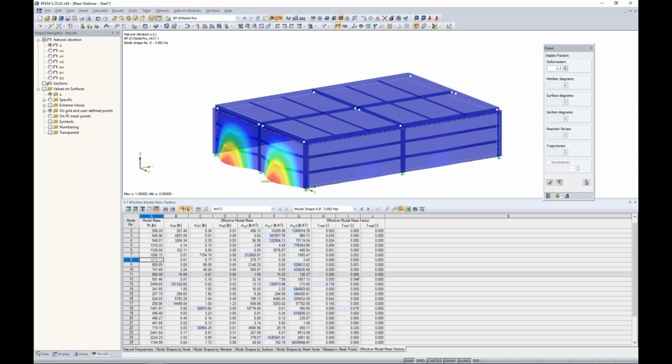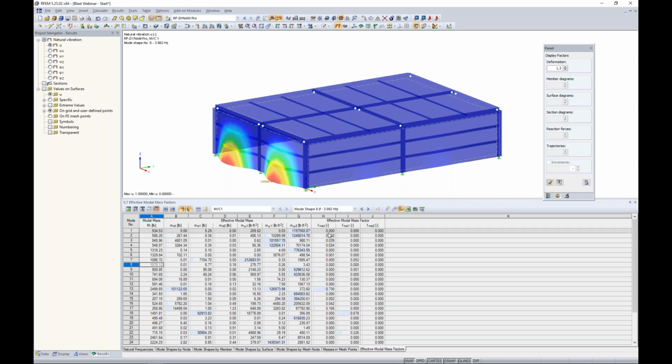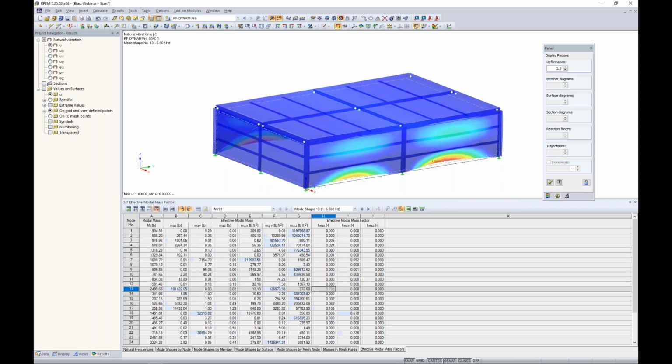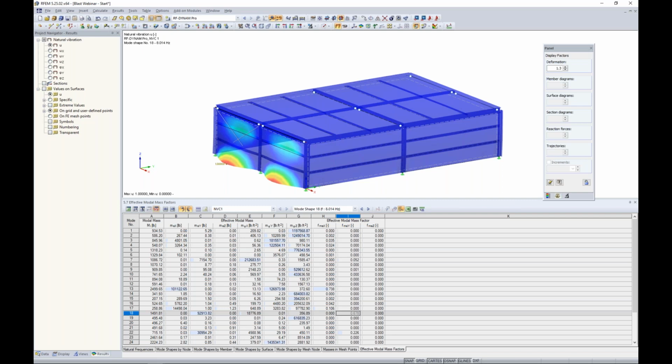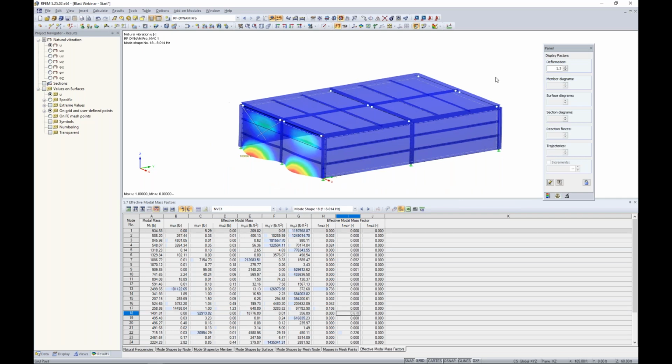What else I want to pay careful attention to is what we call the dominant modes. So if I look at a lot of these early modes, they really don't have much mass participation going on until we get down to mode shape 13. And we have 74% participation in the X direction. Then I go a little bit further and I see my dominant mode in the Y direction. So this is 68% in the Y direction.